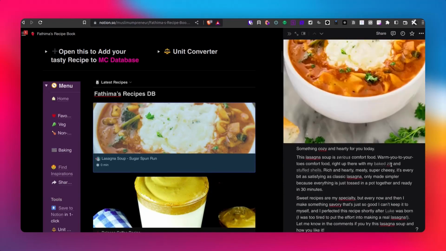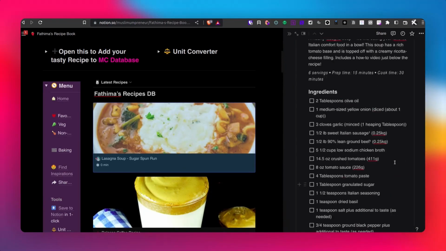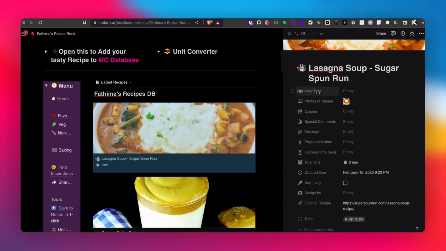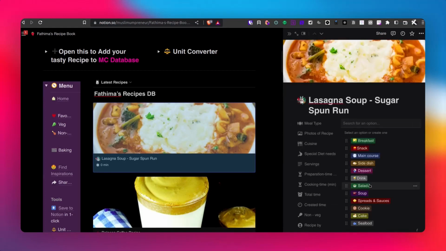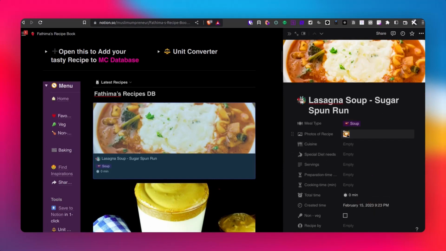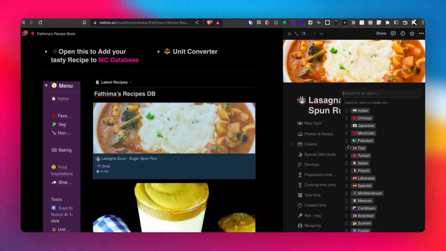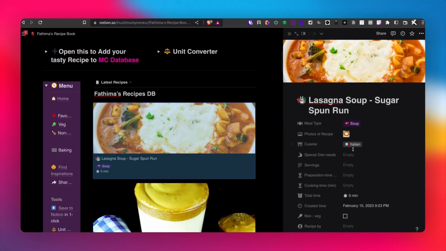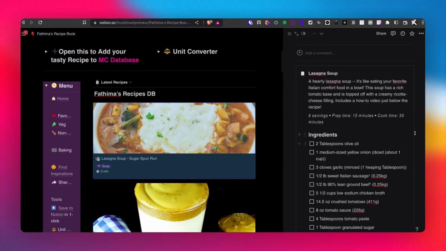You have to fill up whatever the fields are not filled in. See here, meal type. Next, the image is added here. Image of the recipe is already added here. And next, you have to fill up the cuisine. You have to add the tag of the cuisine. And this one is Italian cuisine. So add the tag. Next, any special diet needs. You just find out if any special diet needs is mentioned there. I don't think any special diet needs is given here.